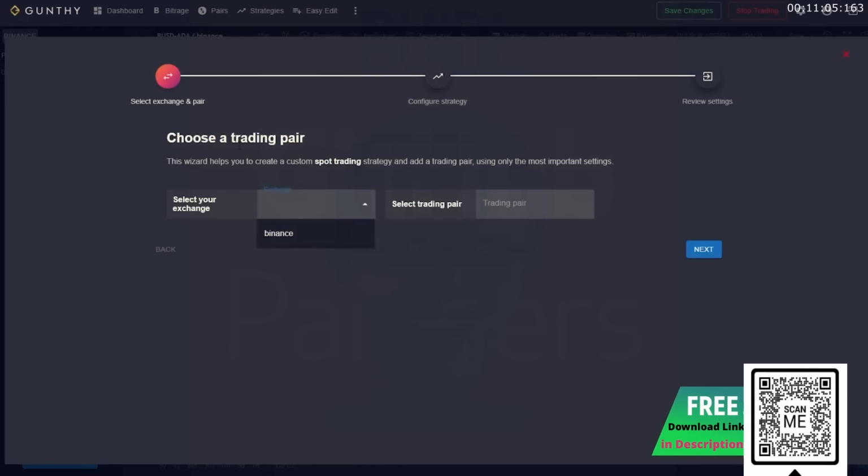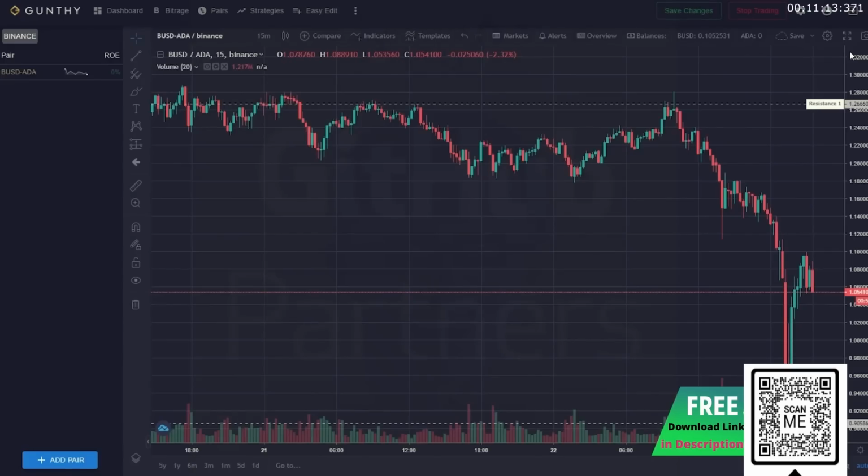So if I just want to choose a trading pair, configure a basic strategy, review the settings, then there's this nice easy edit button that I can use in order to just get a feel for what I'm doing. And that's one of the best things about Gunbot, in my opinion, is it's very user-friendly. There's so many options. You can do as basic or as complicated as you want, so it makes it a really great learning tool in order to get into automated trading.